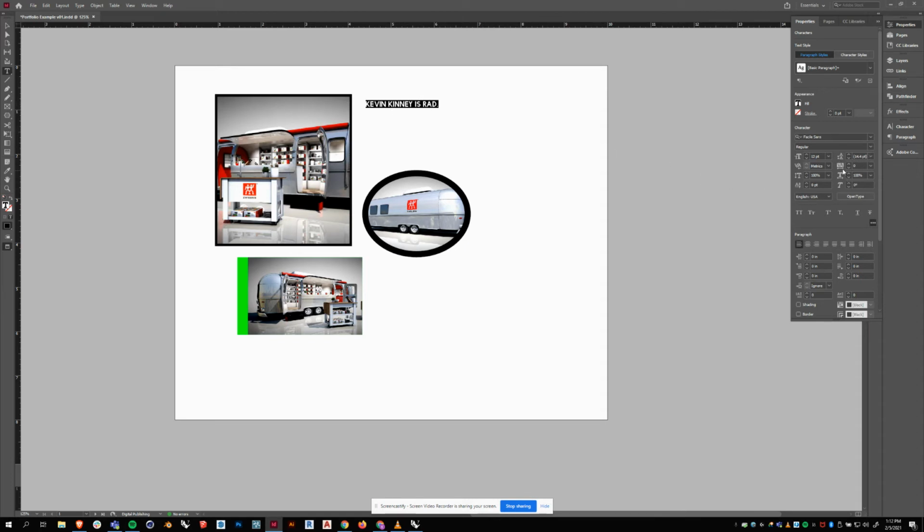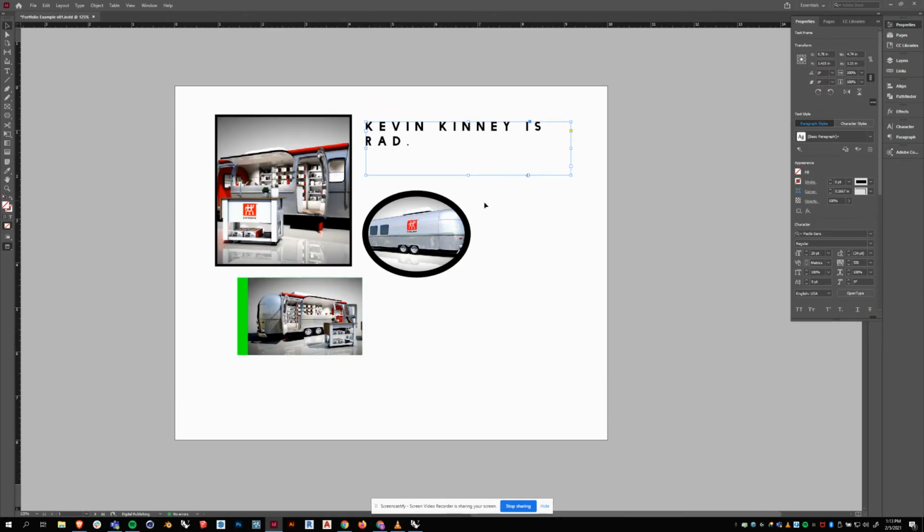If I adjust this right here, tracking, I can spread them out a little bit. Right now they're spread out 200 EMs, whatever that is, but I'll put 500. So I'm just getting it to how I want it to look. I'm going to change the font size to 20. Okay, so it kind of went down on the second line here. I'm just going to make my thing a little wider. That looks pretty good.